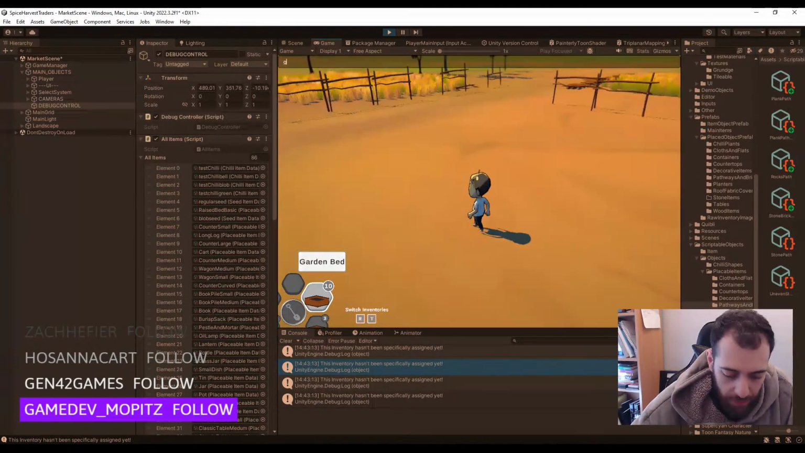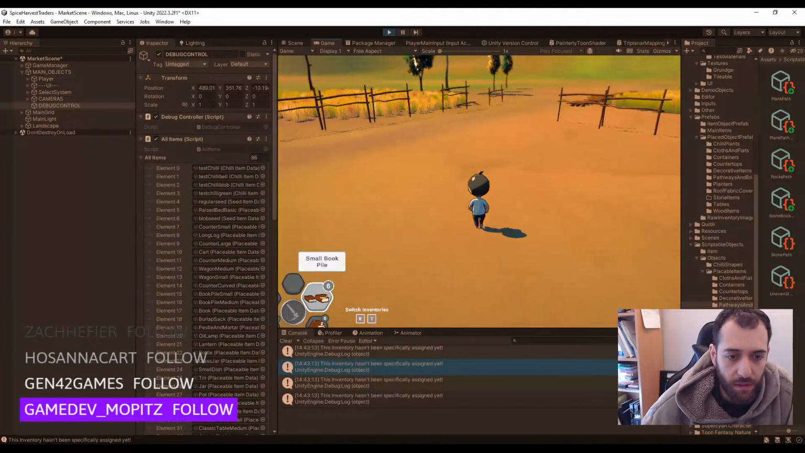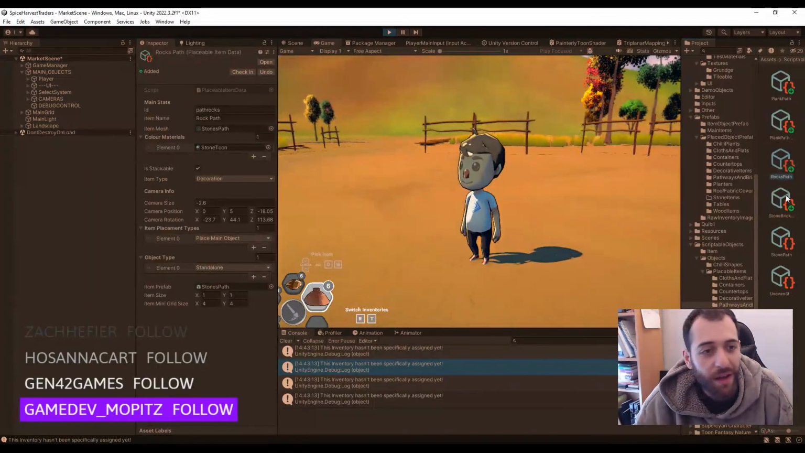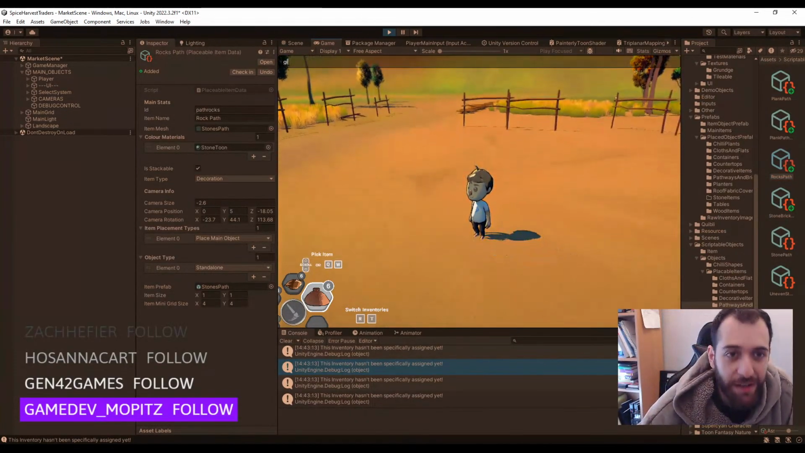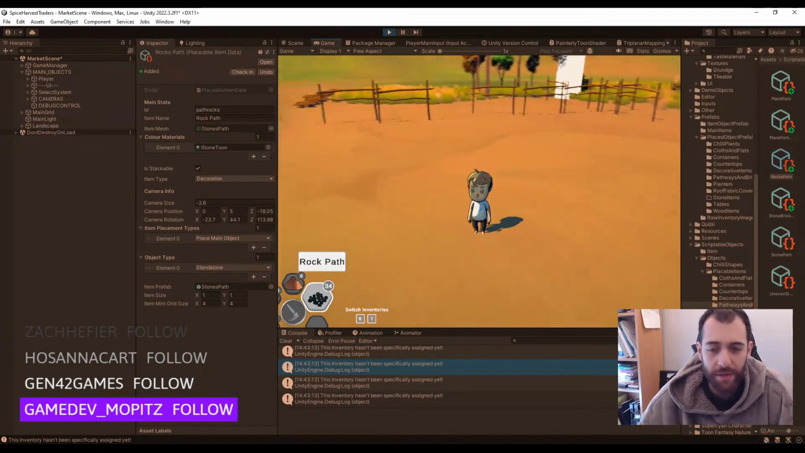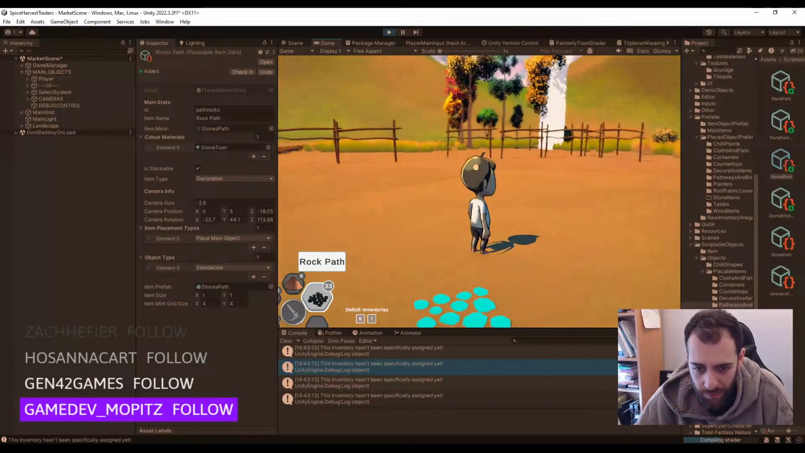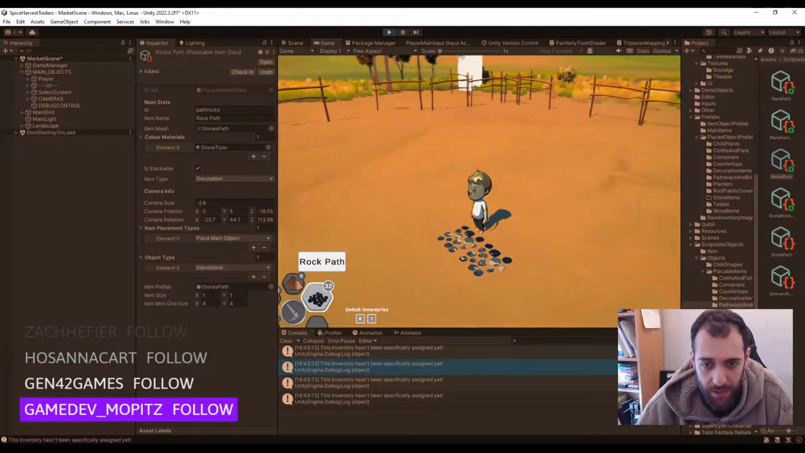Okay, let's give ourselves give path stones. What did I call it? I've already forgotten. Path rocks. Let's try that again. Give path rocks. There we go, there it is in our inventory. Let's see what it looks like placed down. Perfect. Simple as that.